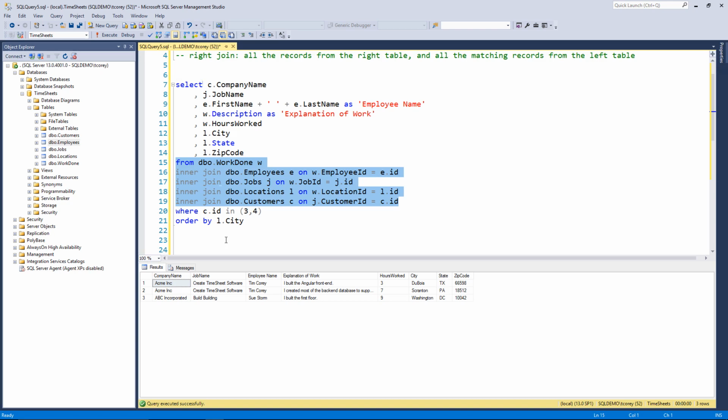Select, from, join, where, then order. That comfort level does not happen by watching me do it. The comfort level happens once you do it over and over again. So definitely take advantage of the practice. Don't just speed through this.